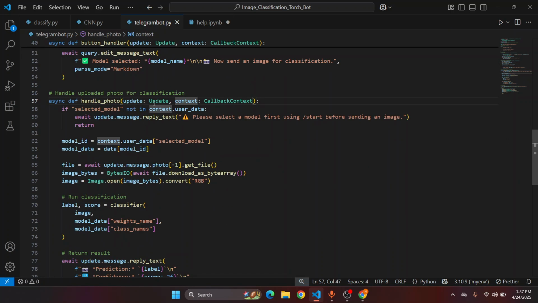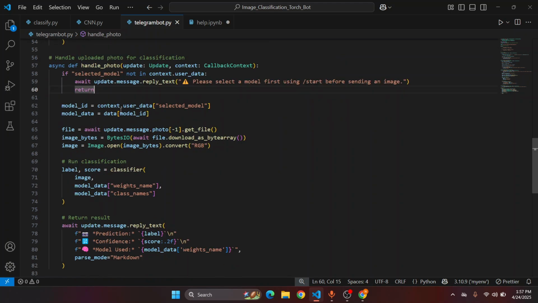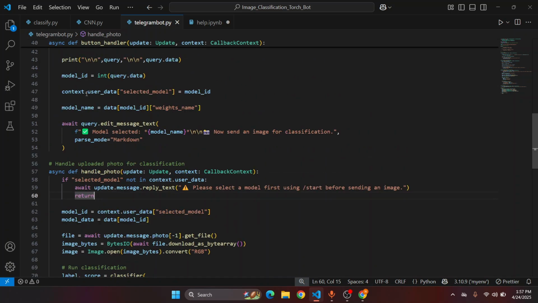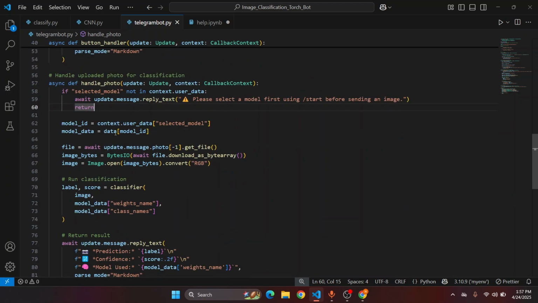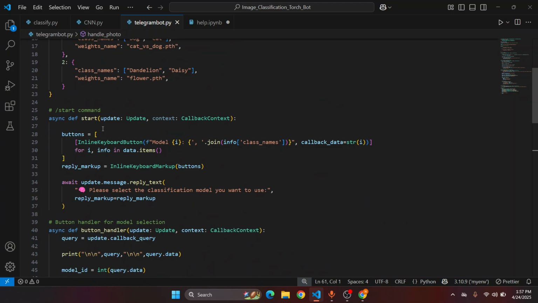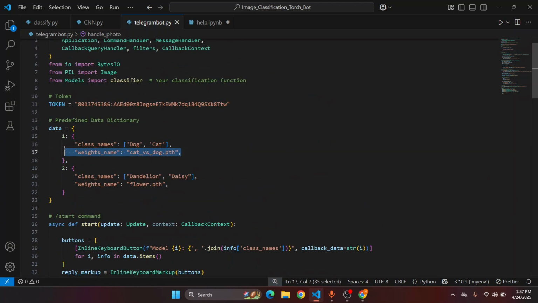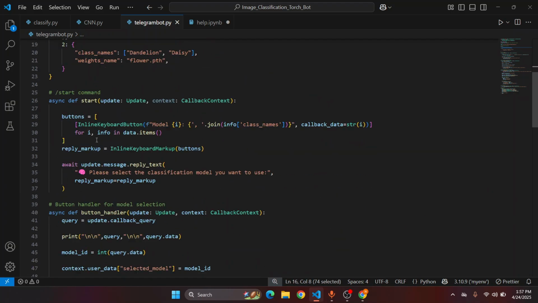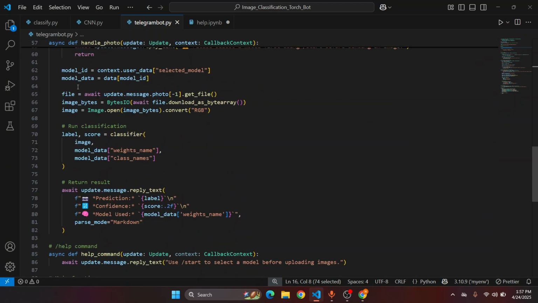Okay, it will first go to context.user_data. If the selected model attribute is not there, it will show me this message. Now after this we have to fetch the model ID, because we have already stored the model ID in this selected model dictionary. So we use context.user_data selected model and get the model ID. Then the whole data related to that particular ID is stored in this model data variable.